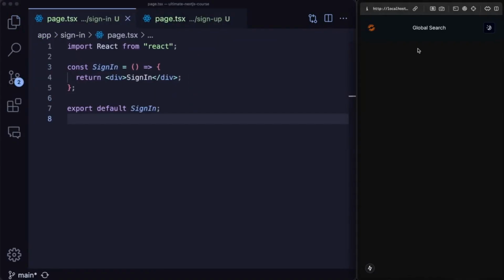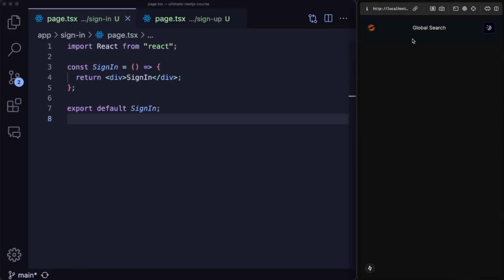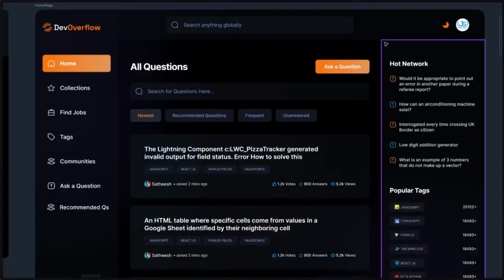There are two things happening now. Even if you head over to /sign-in, you won't be able to see the route name because it's going below the navbar. And the second thing is that we don't even want to see a navbar on the authentication pages. And how do I know that? Because it's shown in the design.